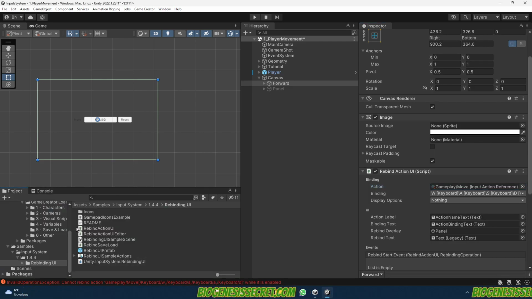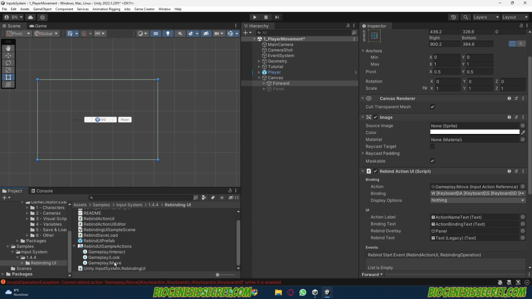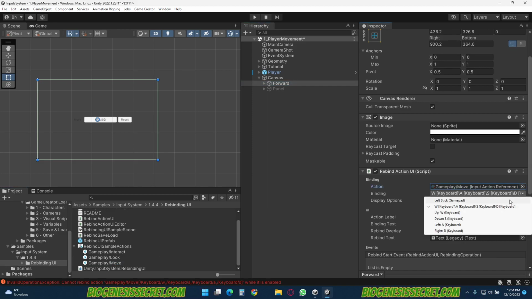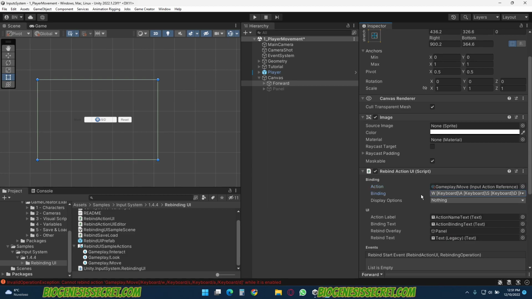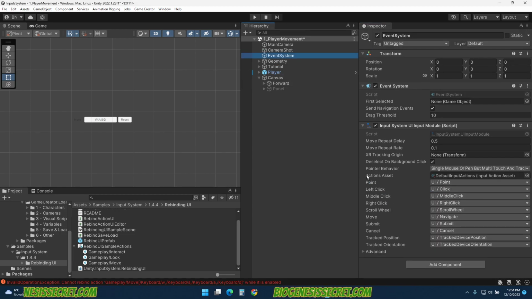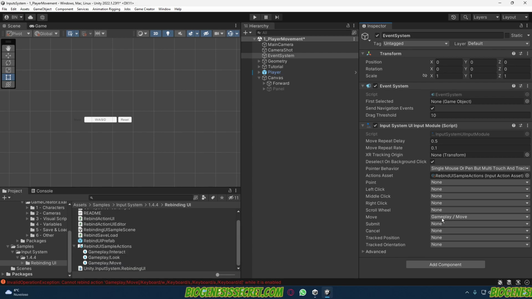Just for making sure that I'm actually dragging the right one, I will do it like this, and I will do gameplay move over here. I will drag it here, and this one should give me only those keys. But why is it not working? Might be even for this. So I will drag even this one here, and it's got the move on the gameplay move.